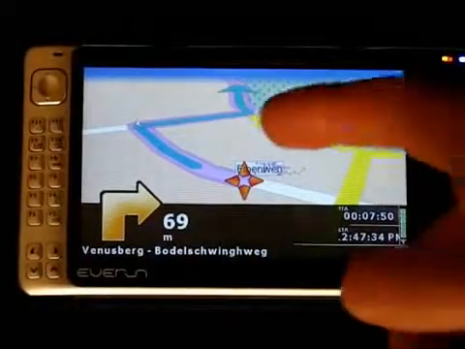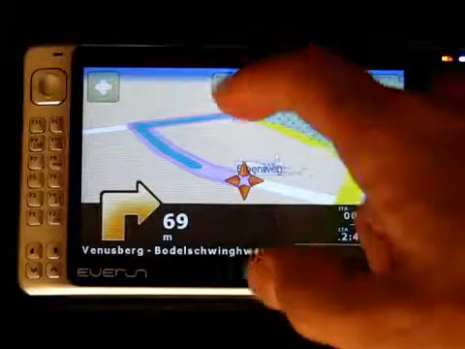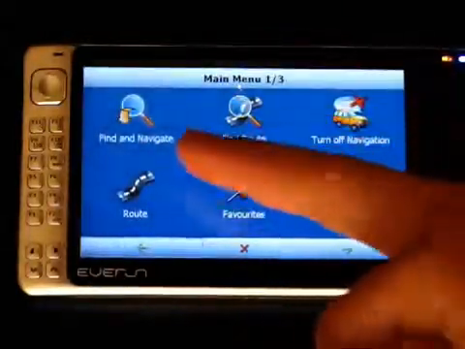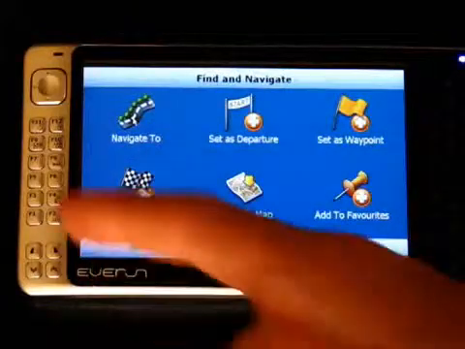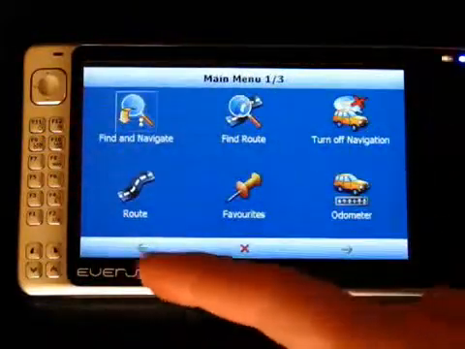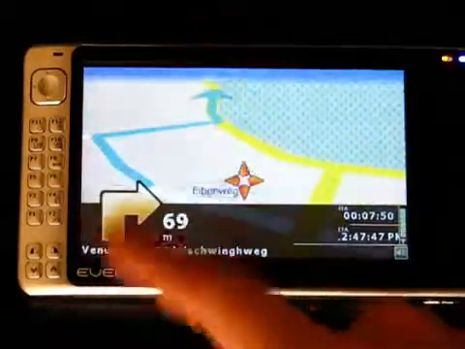Okay, so let's have a look at some other options we've got here. We'll go through the menu system. You can, instead of doing an instant navigate, set your navigation point as an endpoint.